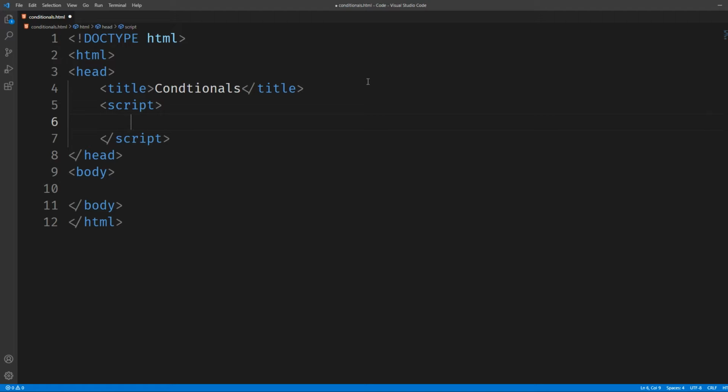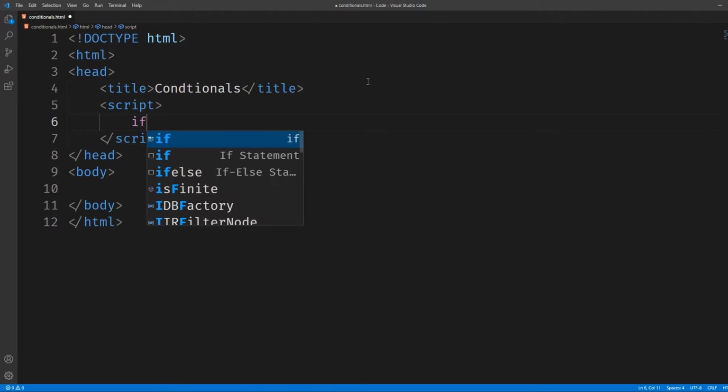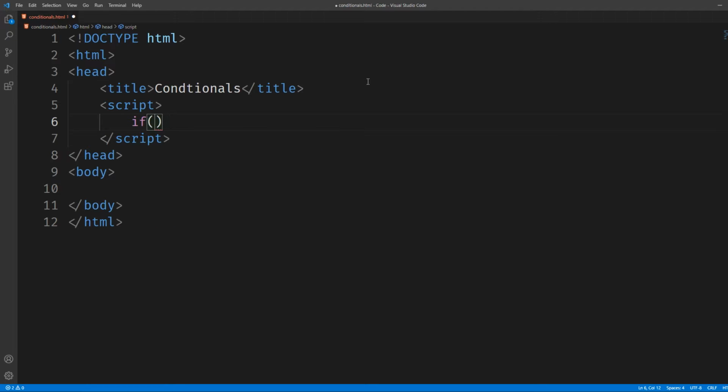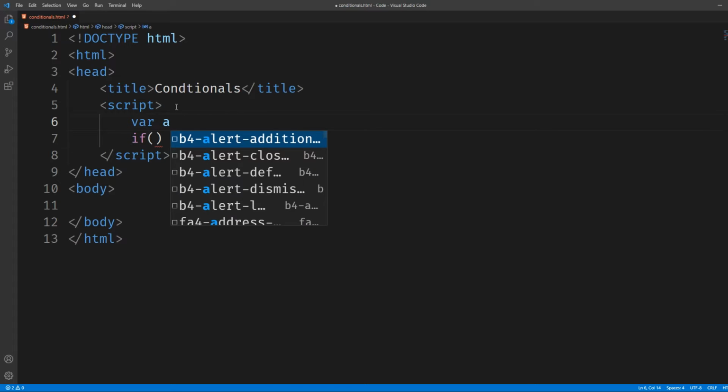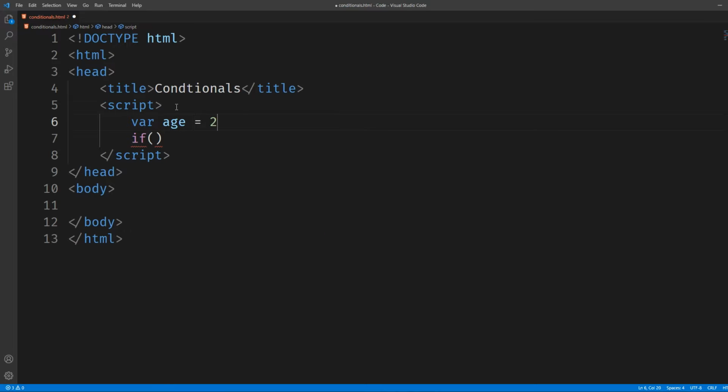For the conditionals, the first condition is the if statement. The if condition is basically used if we want to check whether something is true or false. So it works like this. Let's first define a variable. Let's suppose age is given as 24. This is my variable age and its value is 24.